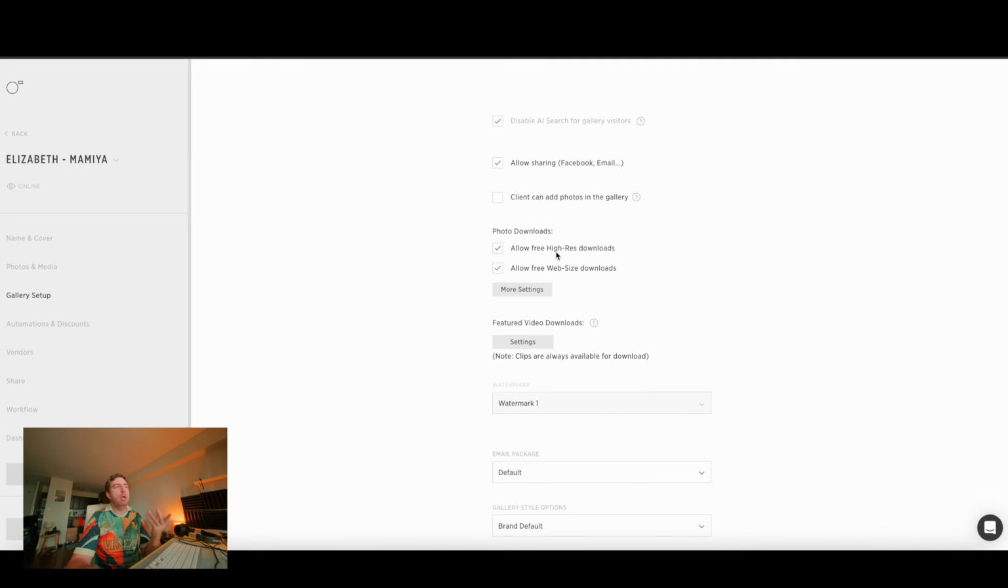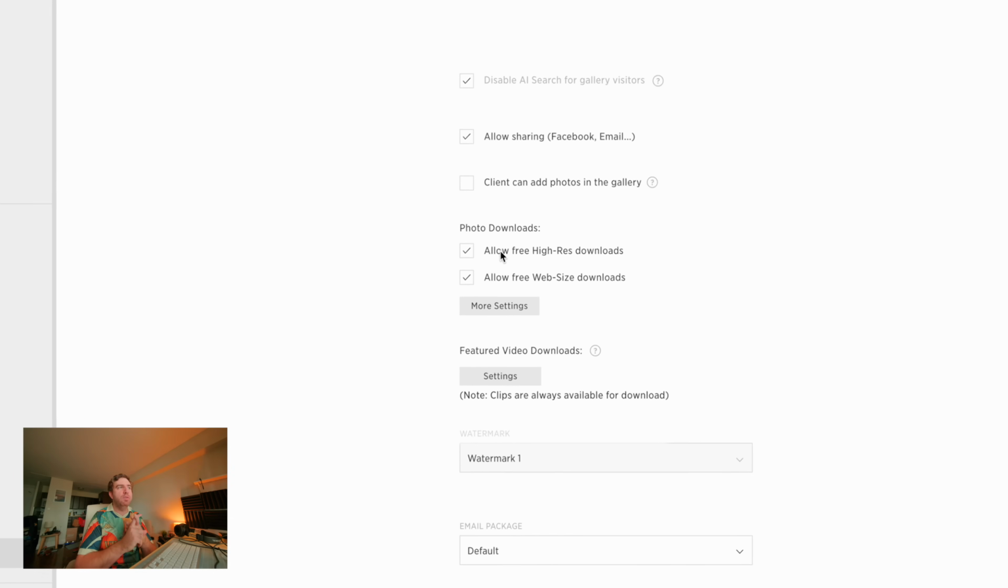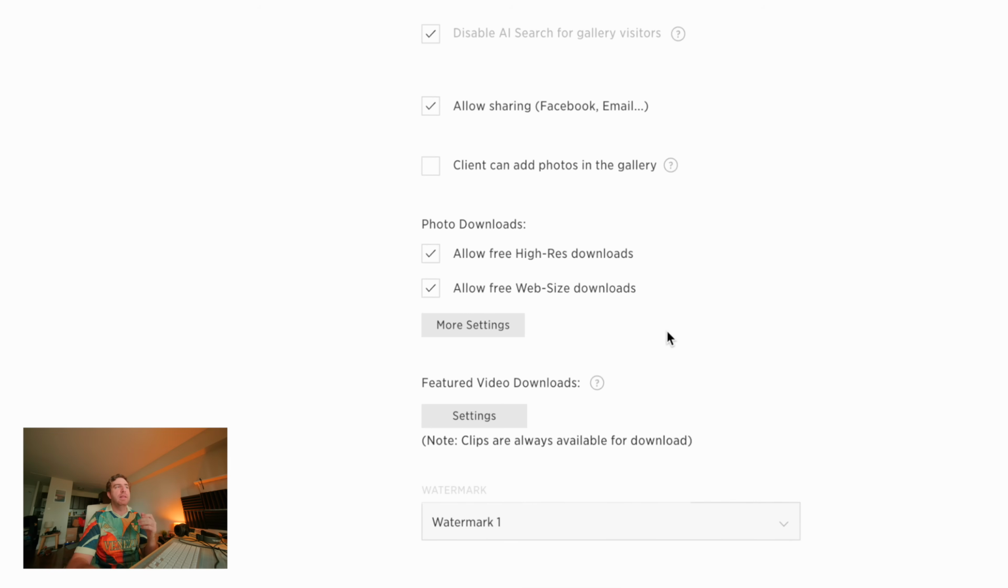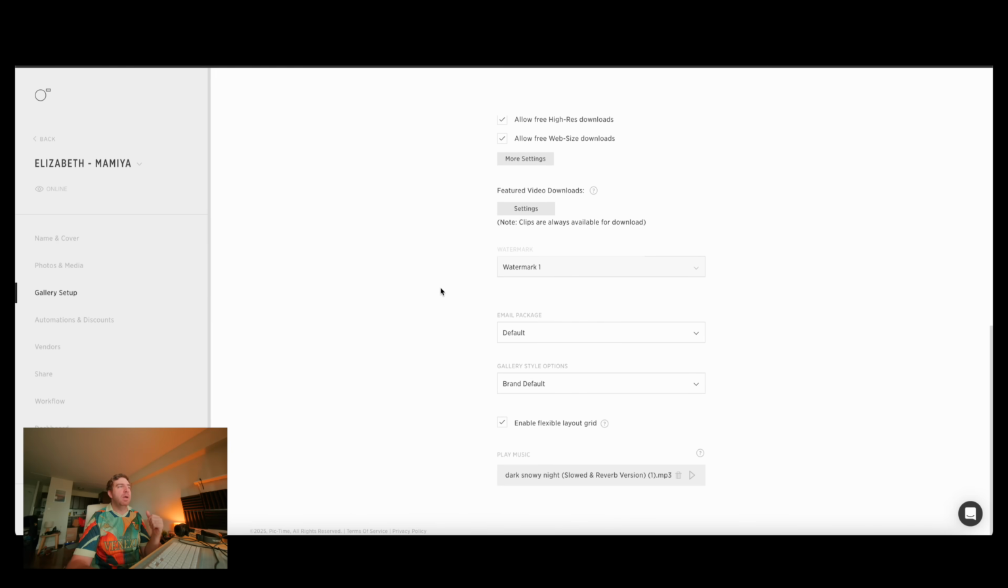And here you go, photo downloads. So you can allow free high resolution downloads, or you can even just disable that, and that way they can only get the web size. And once they get the web size for their socials, if they do want, let's say, the full size photos to blow up or print, then you can pretty much put that behind a paywall, and then they have to buy to get access to that. So once they send you whatever money, you can then just toggle this on and be like, hey, you can now download high-res images. But most people just want social media photos. For me, this is my friend, so I'm just gonna toggle both.